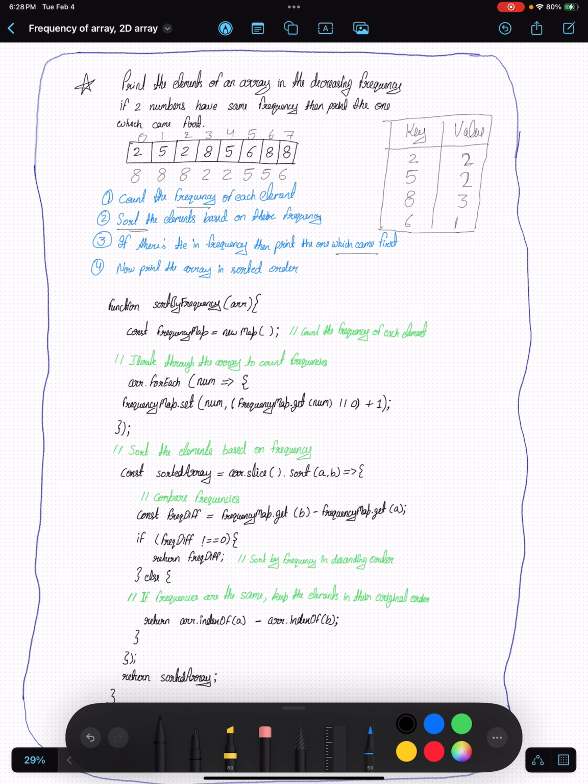frequencyMap.set. So we'll iterate through each element of the array to count the frequencies, and if the number is not yet in the map, it will return undefined, so we use 0 as the default. But if the number is already in the map, we increment its value by 1. If it has not occurred yet, we will give it 1, and if it has already occurred, we will increase that element's count by 1. And sort the elements based on frequency.